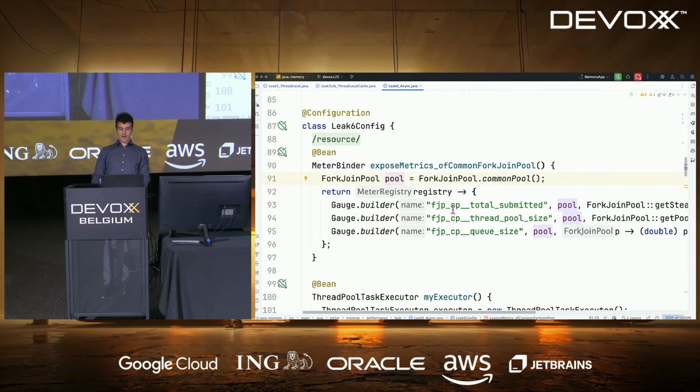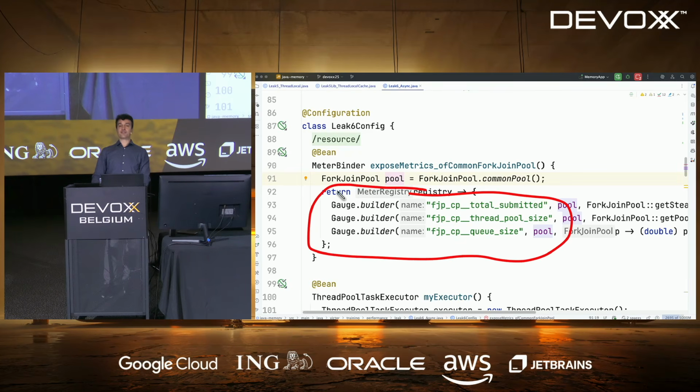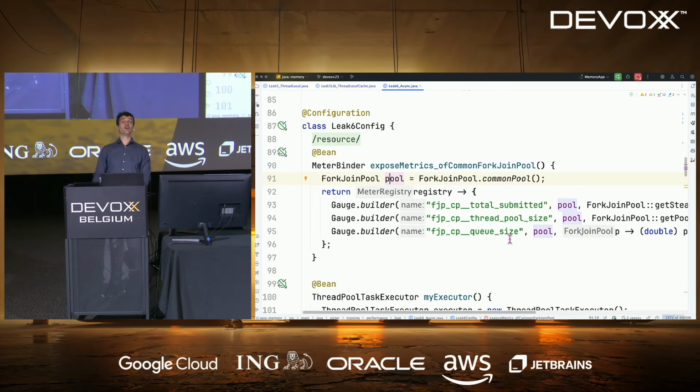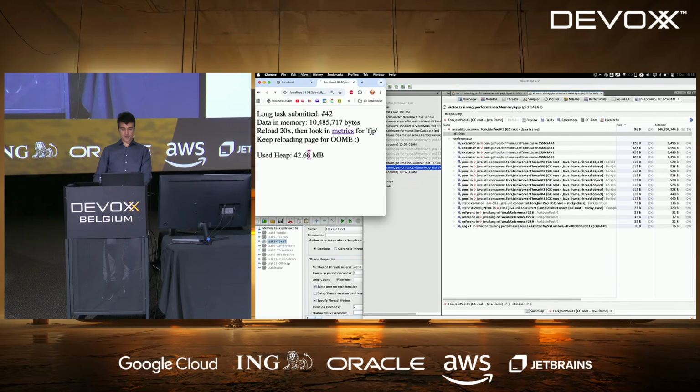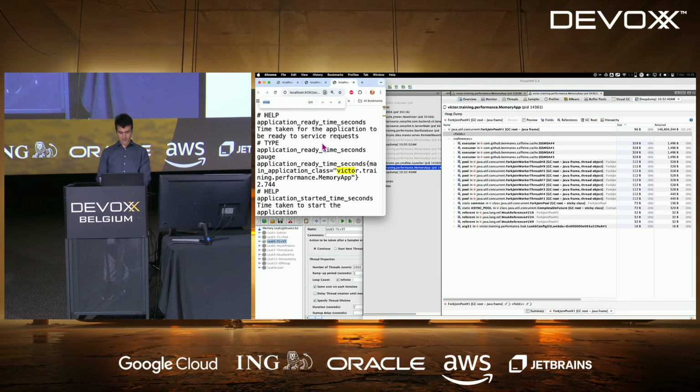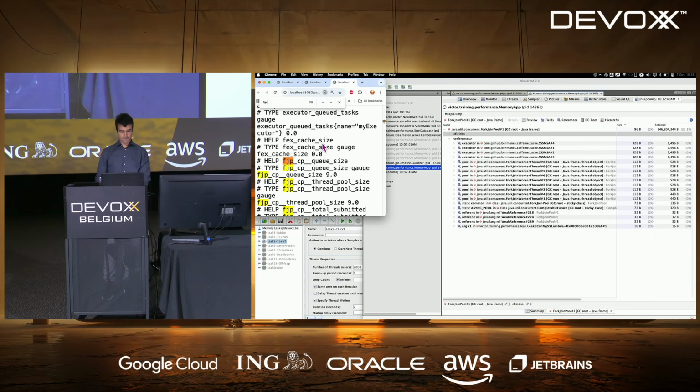So it exposes 3 metrics, you see? It exposes how many were submitted in total by now, what threads are working right now, and how big is the queue. Woo. On the fork join pool in JVM. So let me refresh again, and then go to the metrics exposed by this and search for VGP.